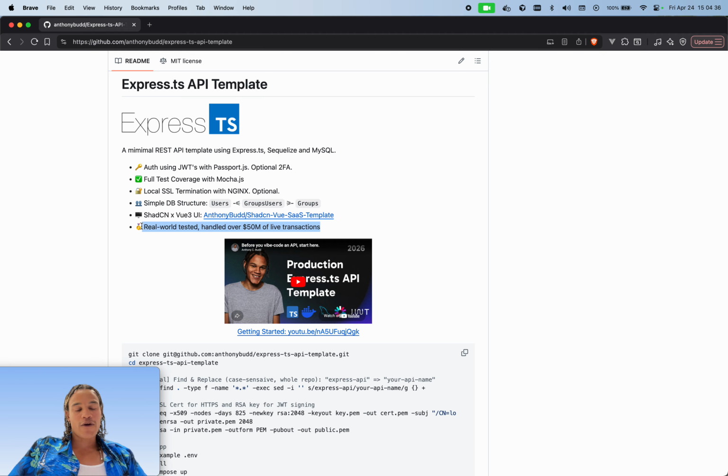And then over the 8 years I've worked on this, I've deployed this at numerous startups, at tech firms, and even corporate tech companies. And this has handled well over $50 million of live transactions. So I know this code base is tested, it works, and it's going to work in production. Okay, so let's just go over the setup.